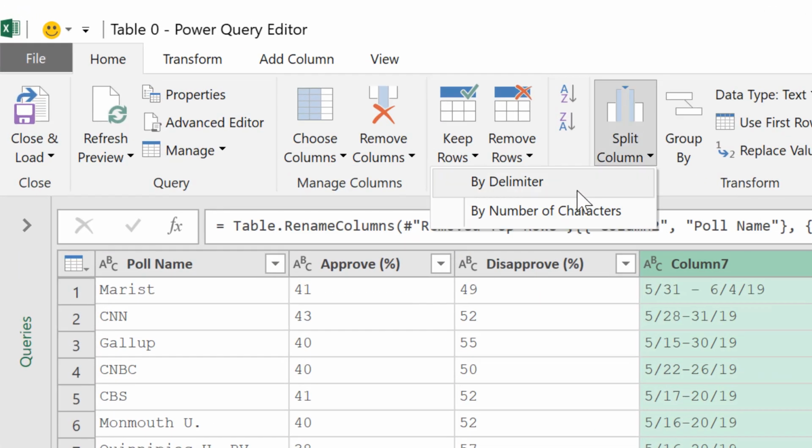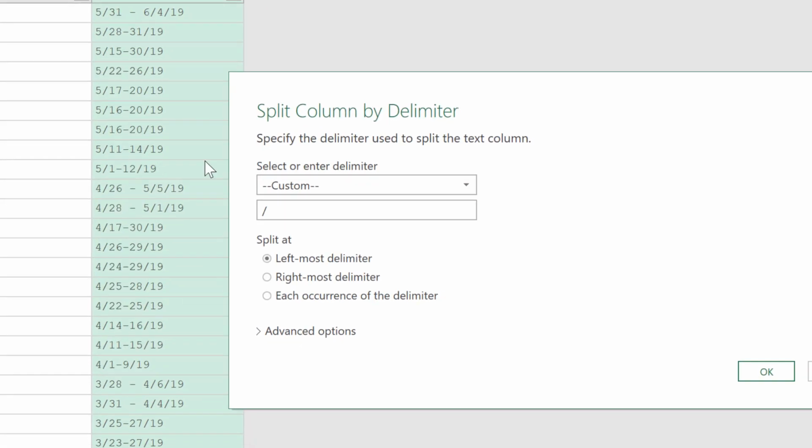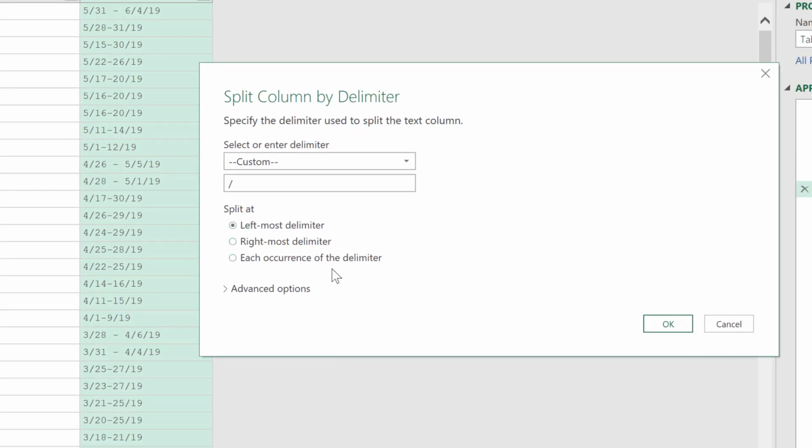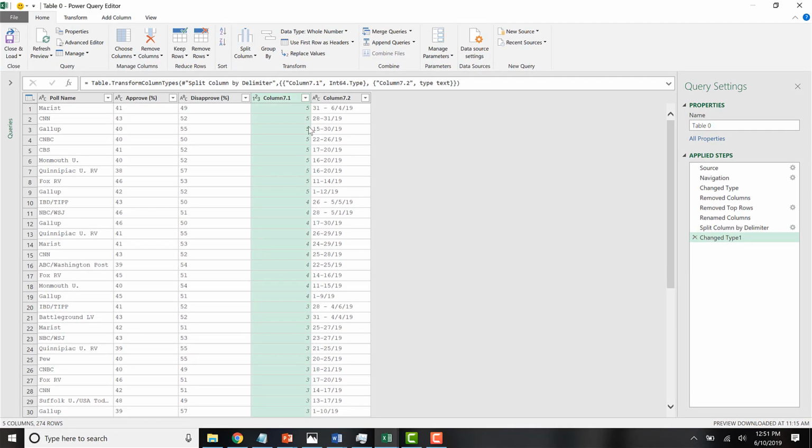So I'm going to hit split by delimiter. The first delimiter we want to split by is the slash, and we're going to use the leftmost slash, right? Because that's going to give us our month. So I'm going to go over here. I'm going to hit leftmost slash. I put in this delimiter right there under custom. You see it's going to split it up, so that pulls our month out.